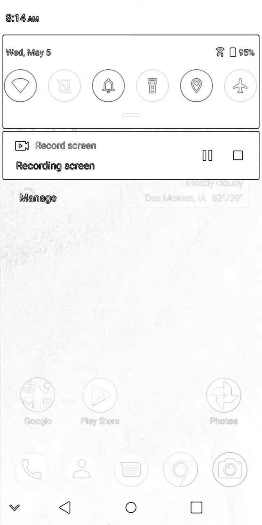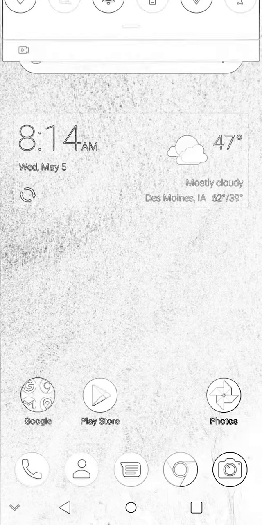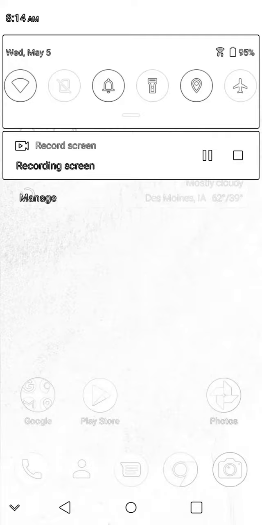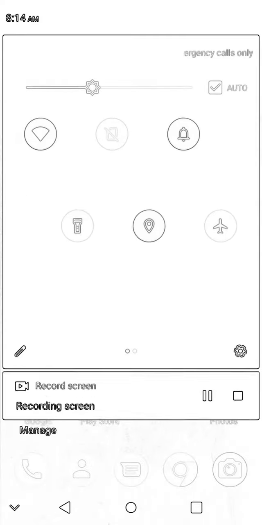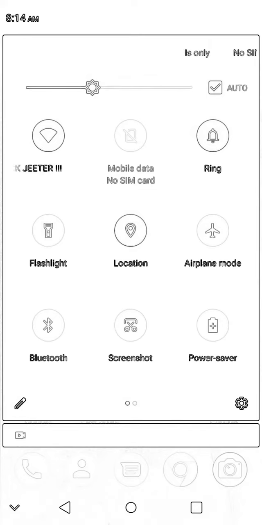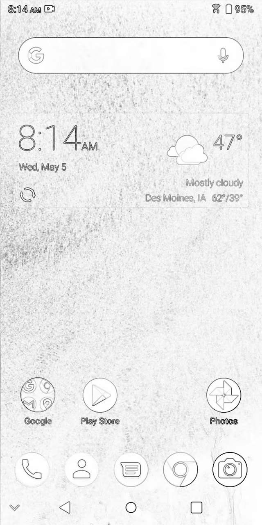all you have to do is pull down from the top to pull up your menu options. In the list of menu options, you're going to want to click on this little bar here in the middle towards the top. You should be able to just scroll to the left or right and click on record screen. That would be this right here.